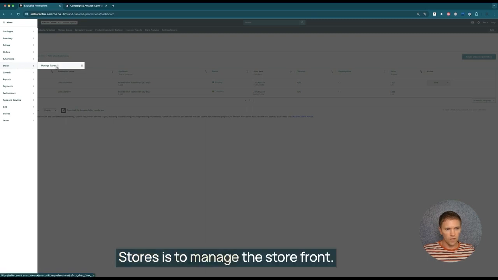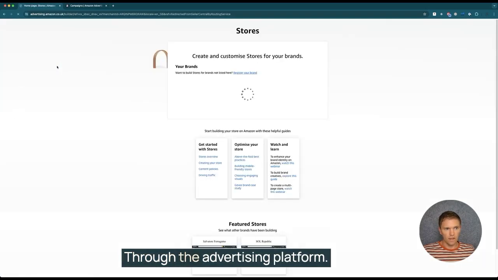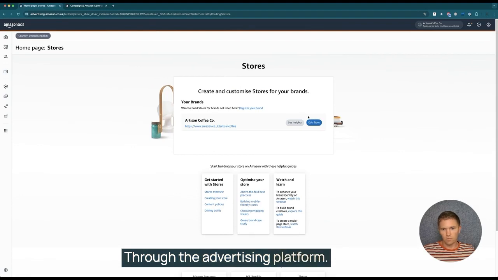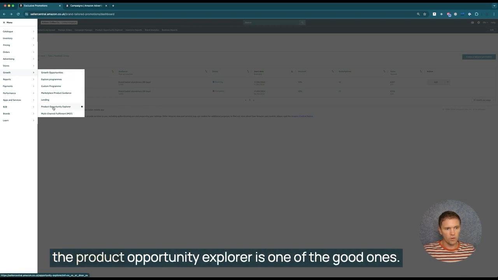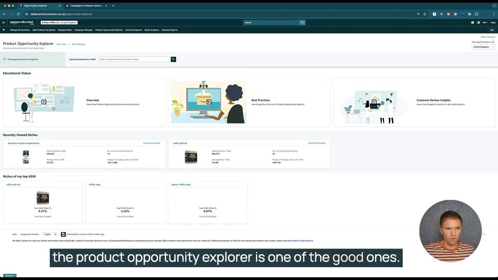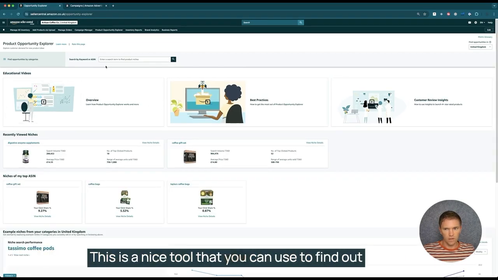Stores is to manage the storefront through the advertising platform. So here you can edit the store, see insights about your storefront. Then on the growth, not a whole lot to see here, but the Product Opportunity Explorer is one of the good ones. This is a nice tool that you can use to find out more information about your particular niche, or if you're doing product research, you can use this to look for category insights about that niche.